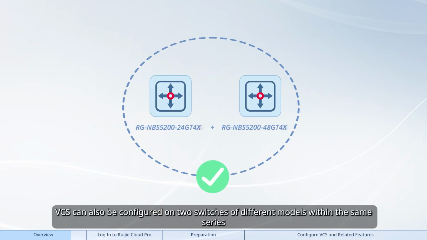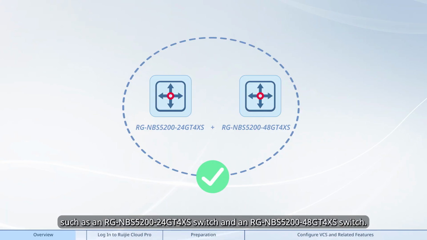VCS can also be configured on two switches of different models within the same series, such as an NBS 5200-24GT4XS switch and an NBS 5200-48GT4XS switch.